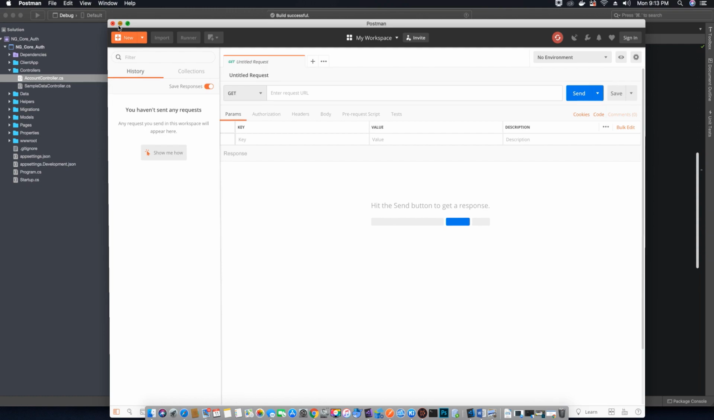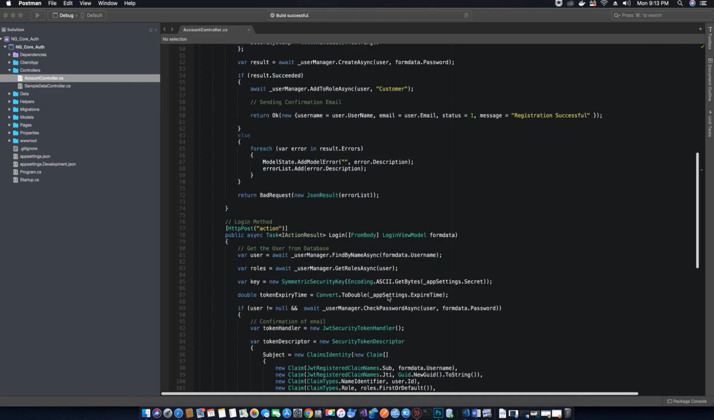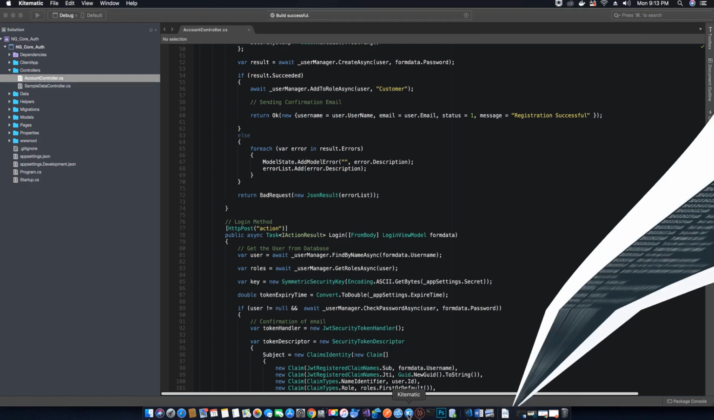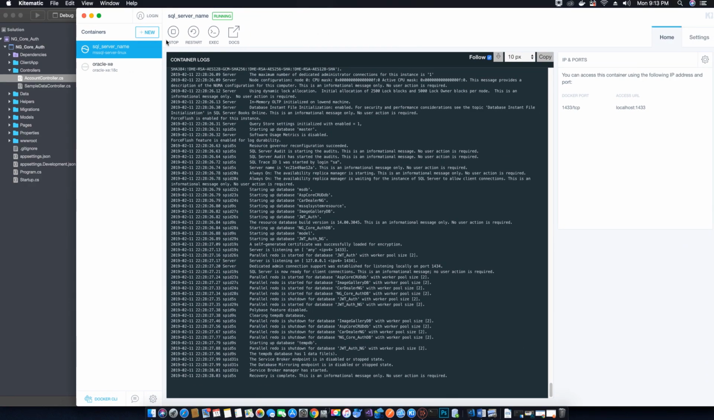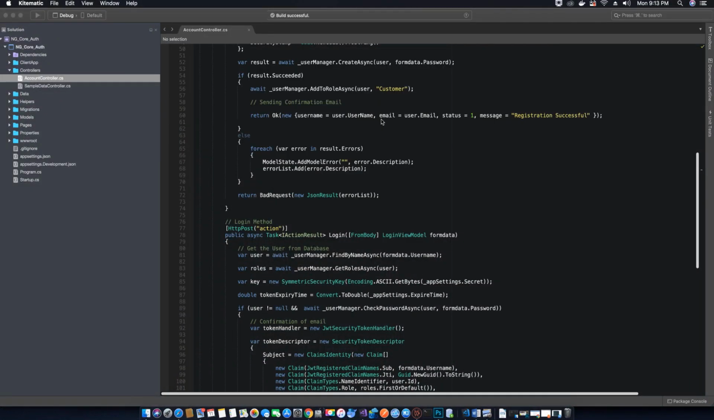But before we go ahead and test the method, it is very important to make sure that a few things are up and running. First and foremost is your server. So open Kitematic and make sure your server is running. So start your SQL server, so when we make a request to the server, we should not get any errors.